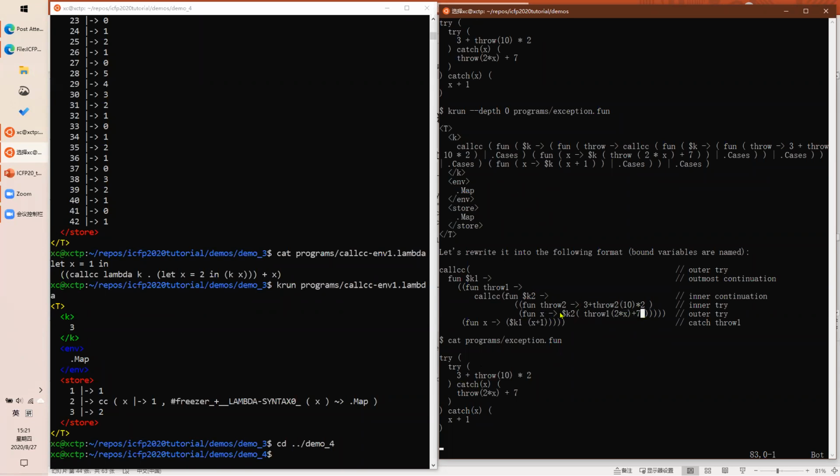So this is the inner try. The inner catch block, this is the inner try block, and this is the inner catch block. So this is how we desugar try catch into callcc.